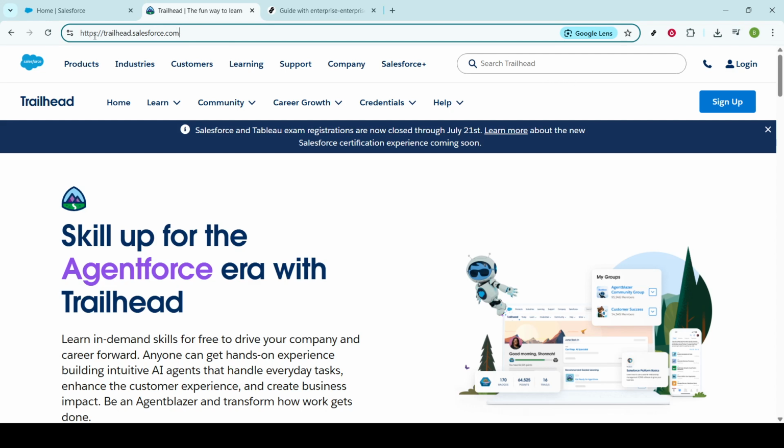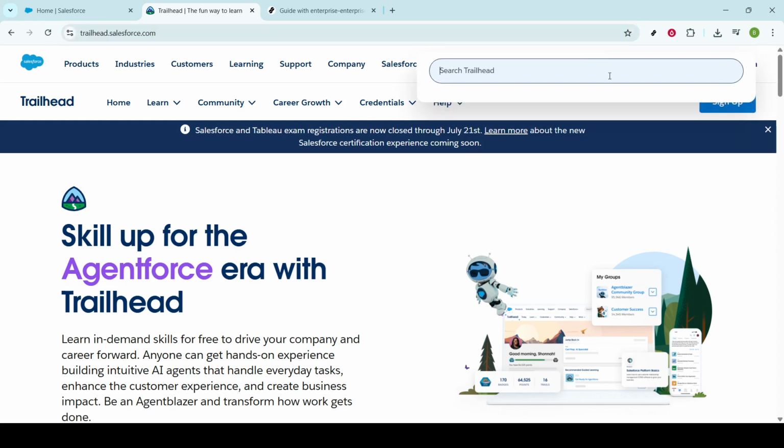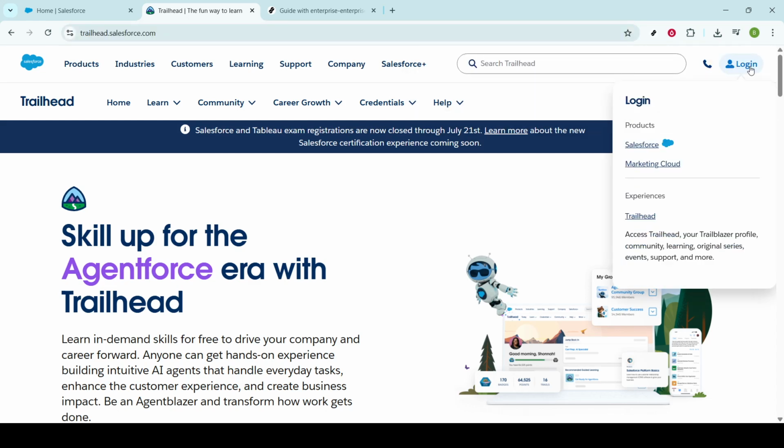Now that you've arrived at the Trailhead homepage, you're ready for the next step, which involves logging into your account. As you look to the top right corner of the web page, you'll notice a login button. Click on this to bring up the login page. If you don't have an account yet, there's also an option to sign up. But for today's purpose, we'll focus on logging into an existing account.